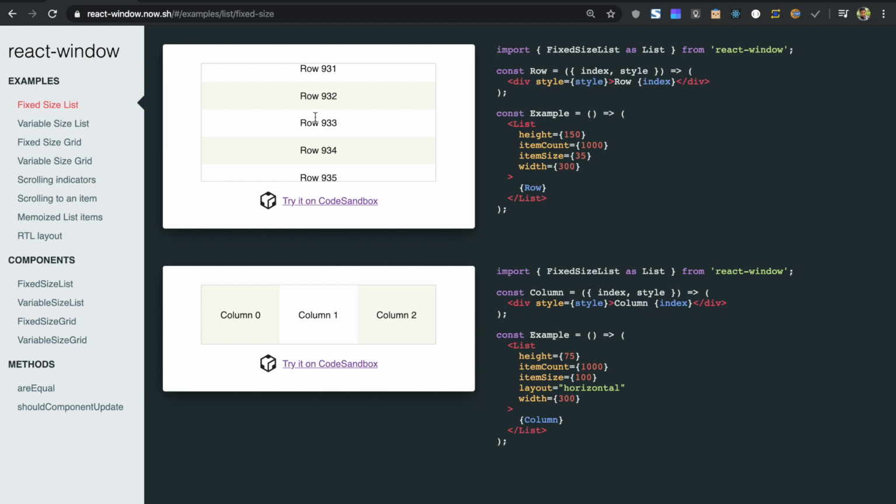And even if you have 100 items of data, please don't directly throw it into the DOM. It will cause a lot of issues. And you can also see this column, this is a horizontal list. There is no performance issue. The new version 2 of React Window is coming, but it is not yet released, so I am still using the old one.